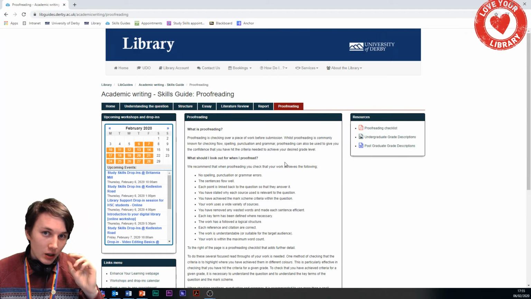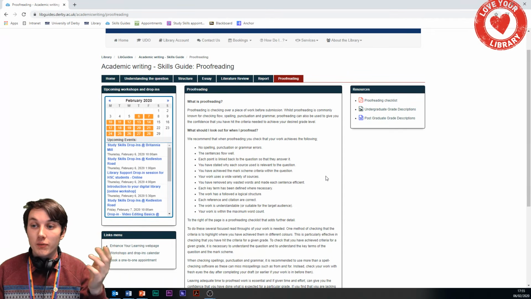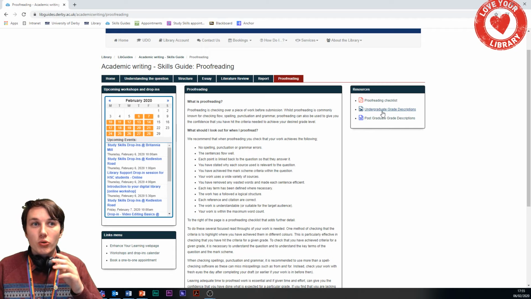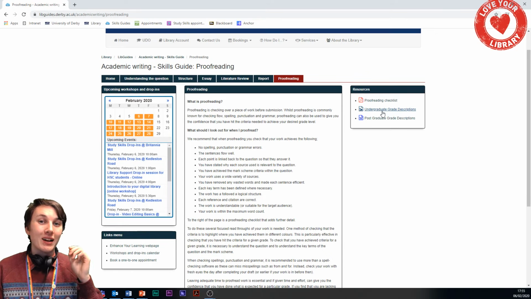So when I proofread, I do check the spelling, the punctuation and the grammar, but I also check a lot of other things. The key thing that I check is that I have hit the marking criteria. On the right hand side there are the grade descriptors. If you have a look at those, you can see some marking criteria that are generic. If you've got an assignment brief, check that. Check what they want, check what the learning outcomes are, check what you're meant to have achieved in this essay, and see if you've done that.